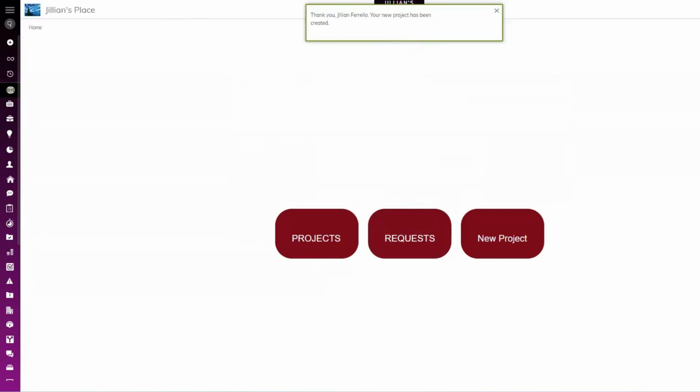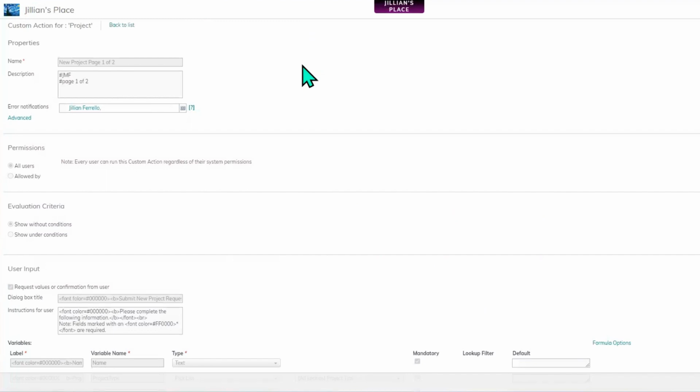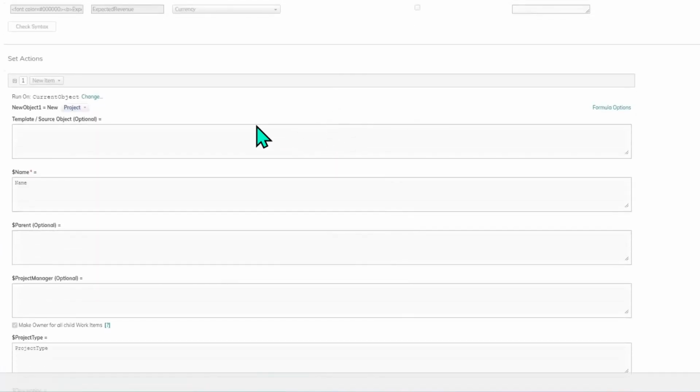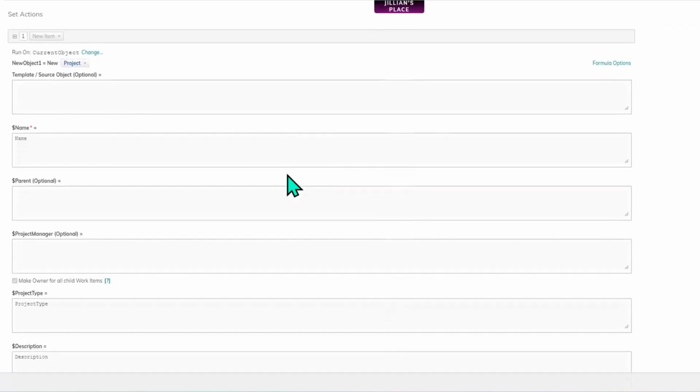So if we look on the back end, you'll see I did a custom action on the project object. But again, custom actions can be created on multiple objects within the system. You'll see my input is where I use the HTML to give me different colors and boldness. We can also have the mandatory fields. So just a little tip on some customization that you can do on custom actions. And our new object is the project. So creating a new project.